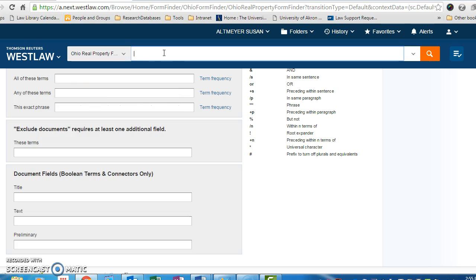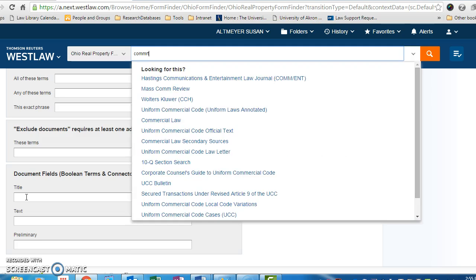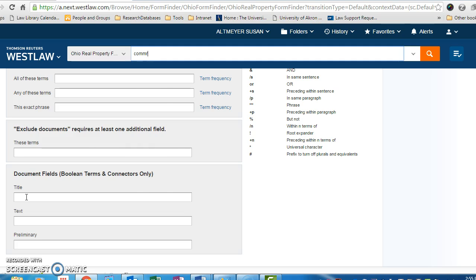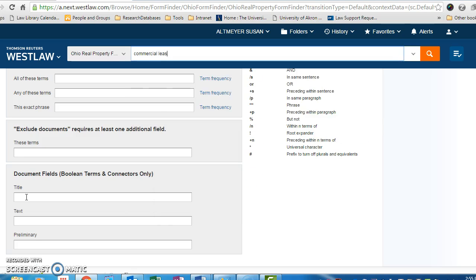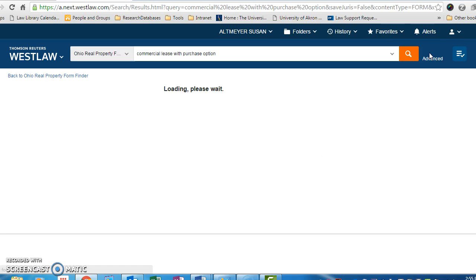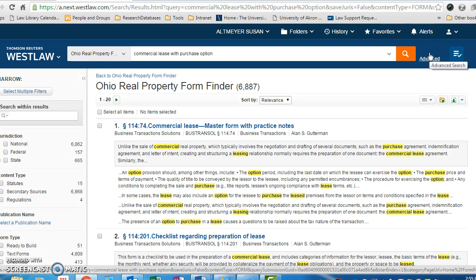So I'm just going to get rid of this advanced search. Why am I doing that in this situation instead? Why don't I want to put title lease? Because there might be just a clause and not a lease itself that says option to purchase, and I might be interested in that. So what I'm going to do is a natural language search. You just have to figure out in the circumstances how you want to do it. Commercial lease with purchase option. So I'm just doing a natural language search, and I run my search.